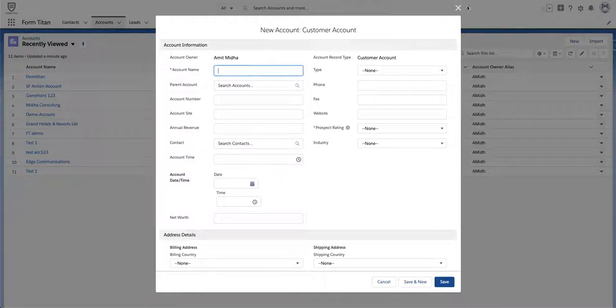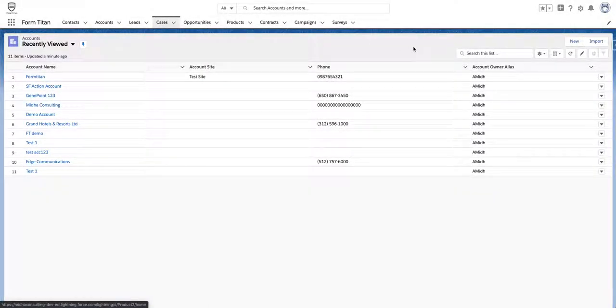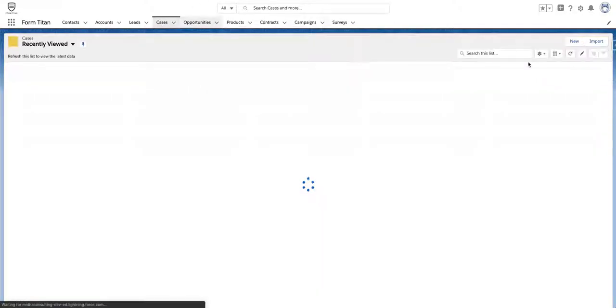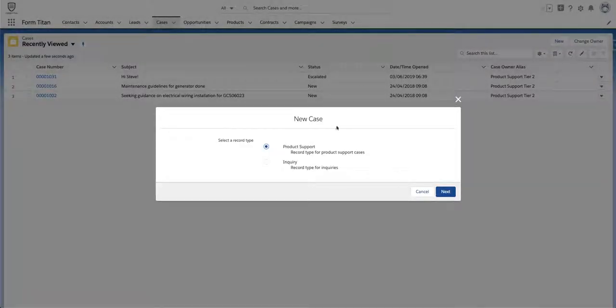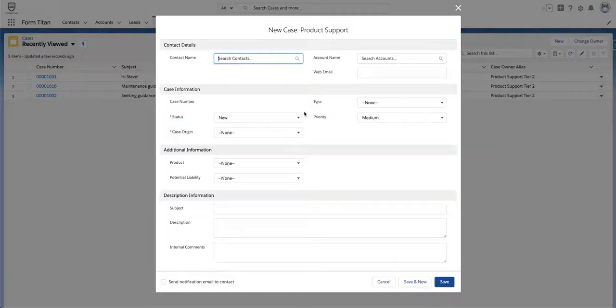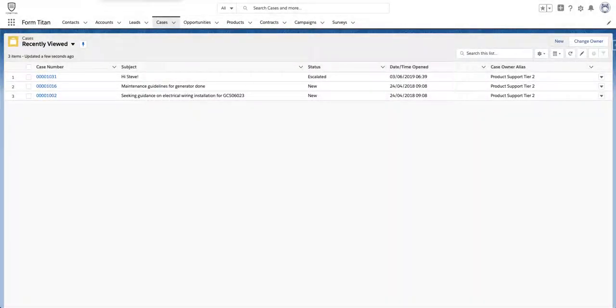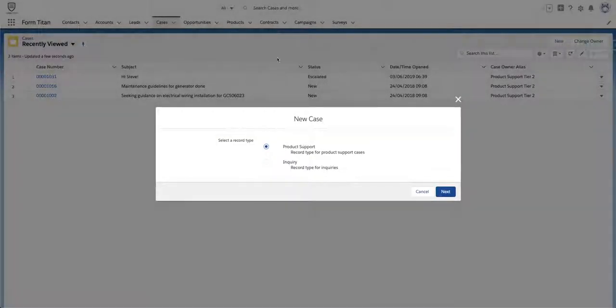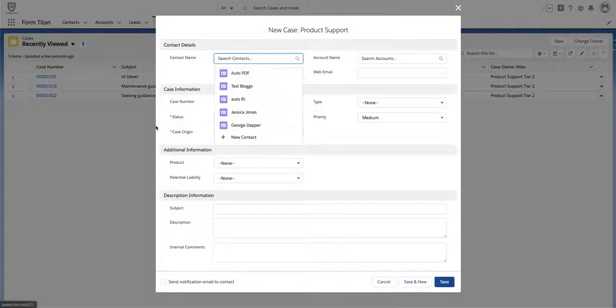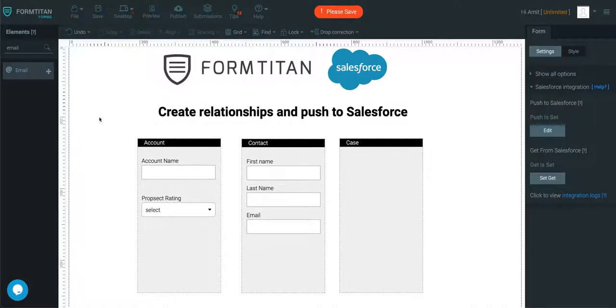So let's see what I need to create a case. What is a mandatory field for me to create a case? Go to cases, click new, next. Okay, so I need to have a status and I need to have a case origin. That's it, that's all I need. And then I'm going to link the contacts and account together. Status and origin. Okay, so let's create a case.